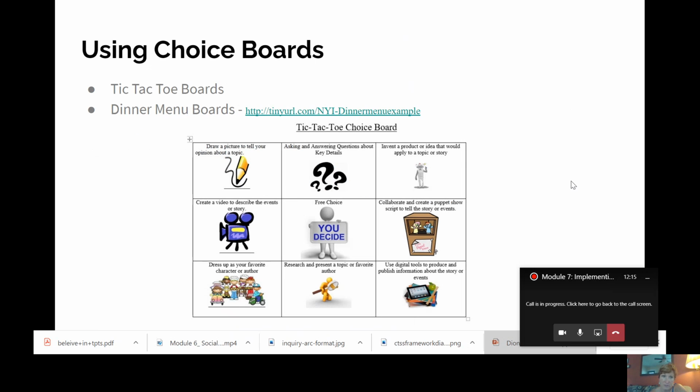So I love using choice boards, and this is one of the tic-tac-toe boards. This is where basically you give students a topic and then they have to draw a picture to tell their opinion about the topic, or they can come up with questions and answers about key details related to the topic, or they can invent a product or idea that would apply to a topic or a story. They could create a video to describe the events of the story. And there's always that block in the middle that provides them with a free choice. They get to decide what they're going to do.